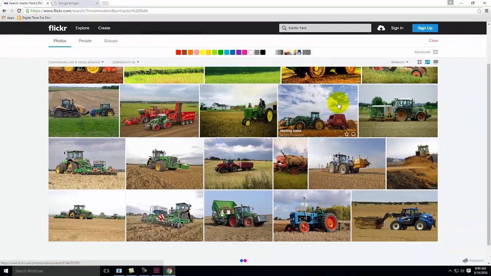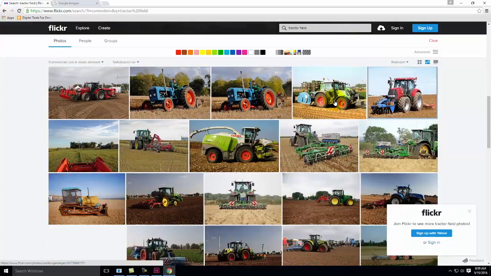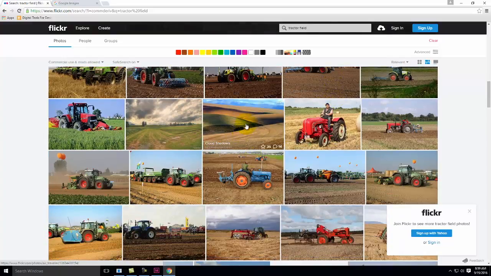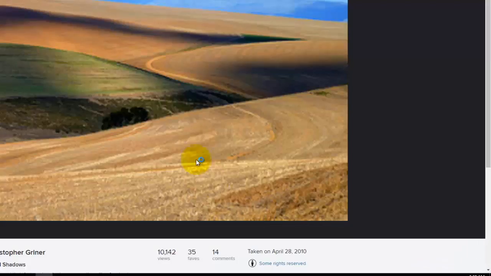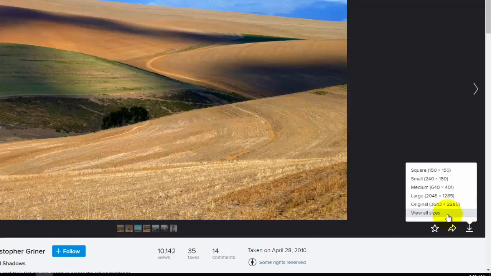Because I'm doing this, I want to be a little bit careful about what image I pick, because compositionally it's going to matter. So I was thinking it was going to be a tractor in a field, but I kind of like this image. I think it would work nice for an album cover. So now that I kind of like that image, let's go ahead and download that image.